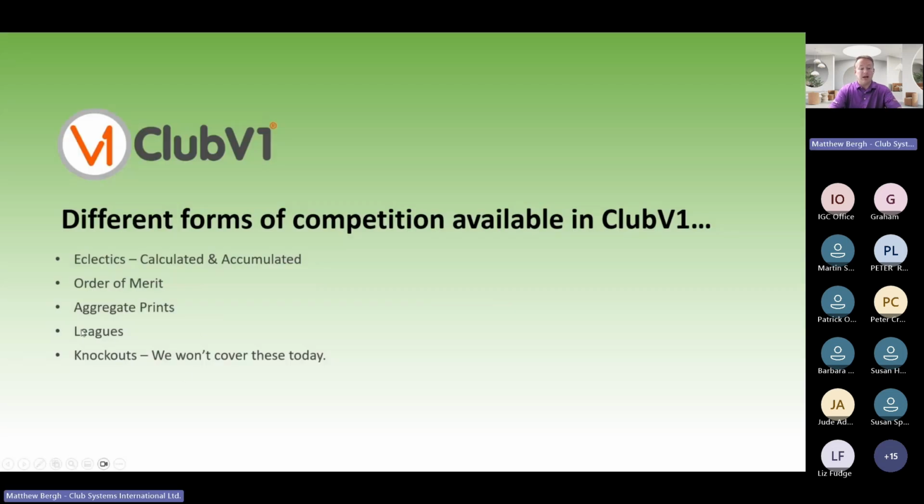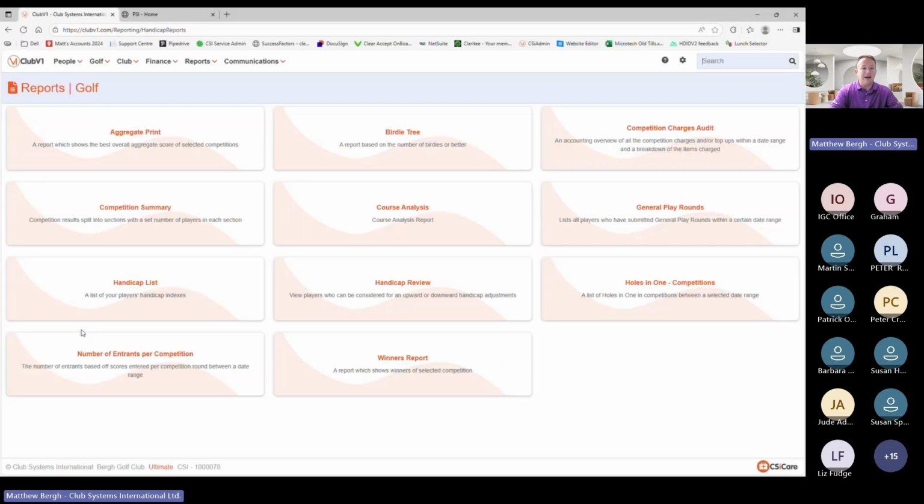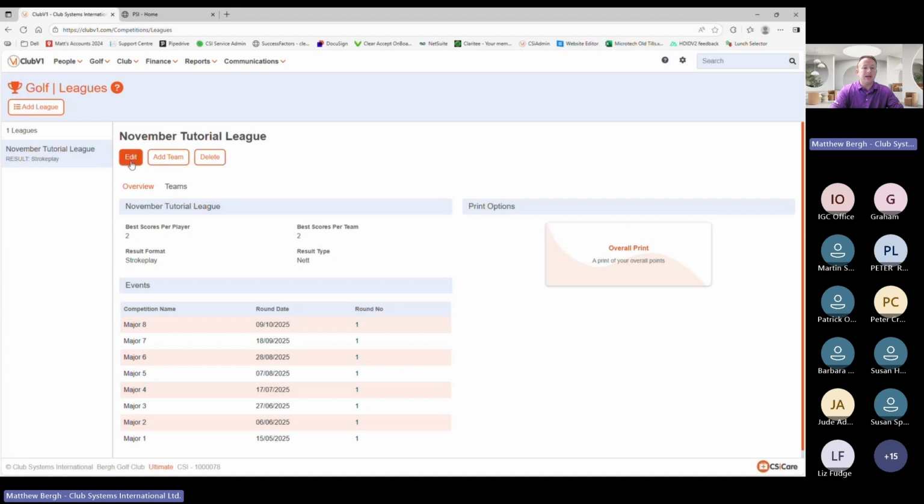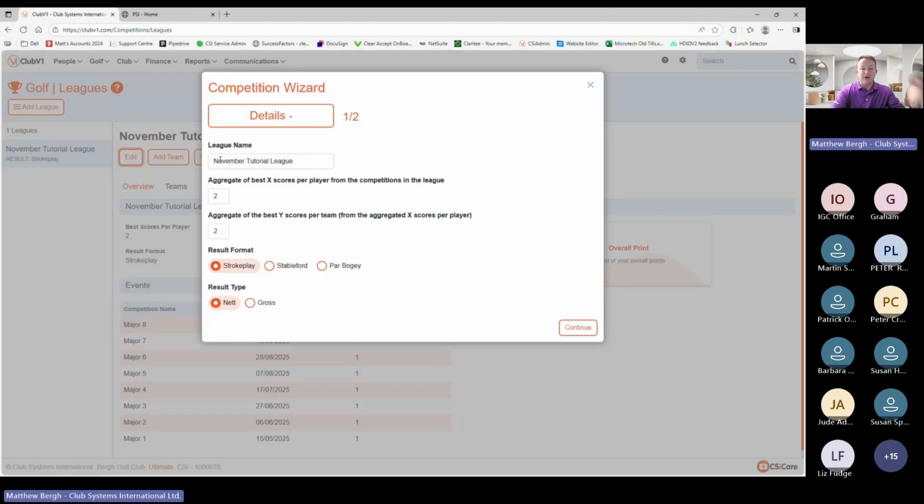Then we have leagues, and leagues are a bit of a complicated one, but I have got leagues set up. So if we go golf and leagues, when we're setting up our league in here, we give it a name, and I've got my November tutorial league. Then we have the aggregate of best X scores per player from competitions in the league. So we are looking for the best 2 scores per player, okay? And then we're looking at the aggregate of the best 2 scores per team. That'll become a bit more obvious when we actually get into the result. The result format is stroke play. Result type is net.